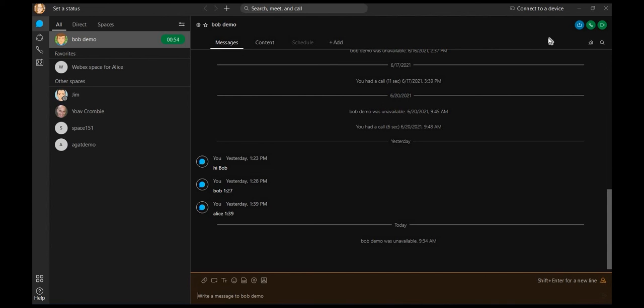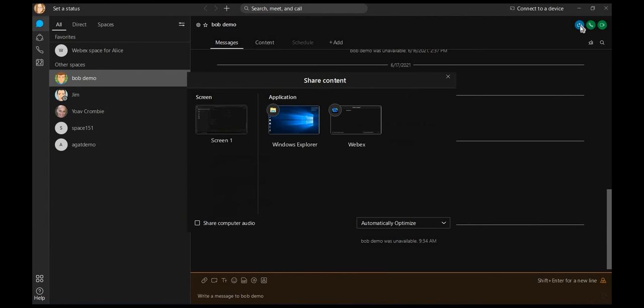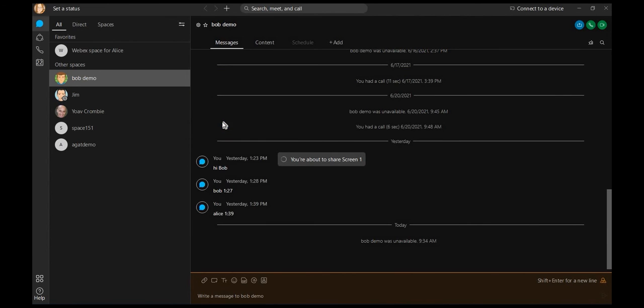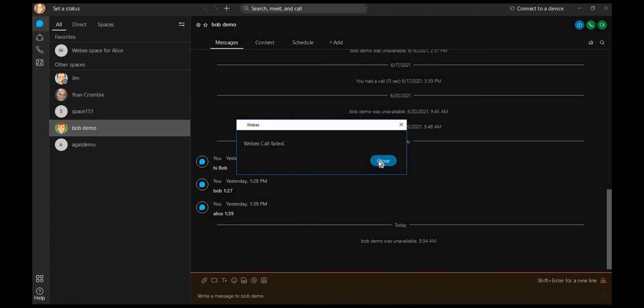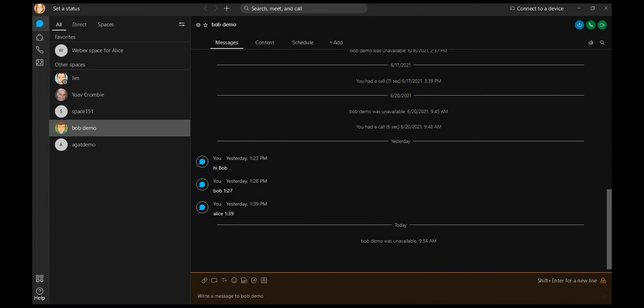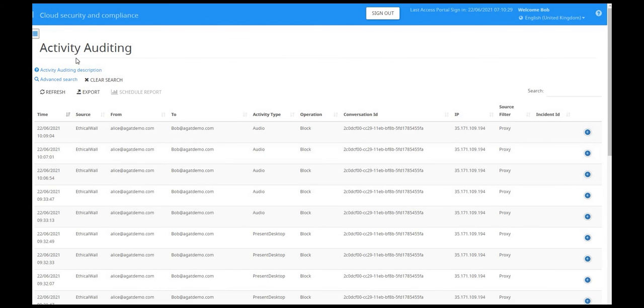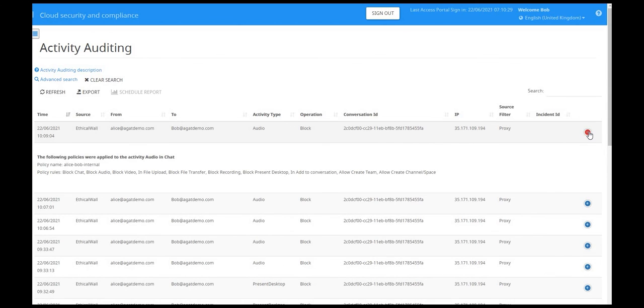Now I am in the space with Bob and I can share my screen. Let's share the screen. Webex call has failed. And here we have the activity auditing section of the portal where we can see the violations. We can see that there were violations between Alice and Bob today, all concerning audio. The policy rules block audio, video, screen sharing between Alice and Bob.